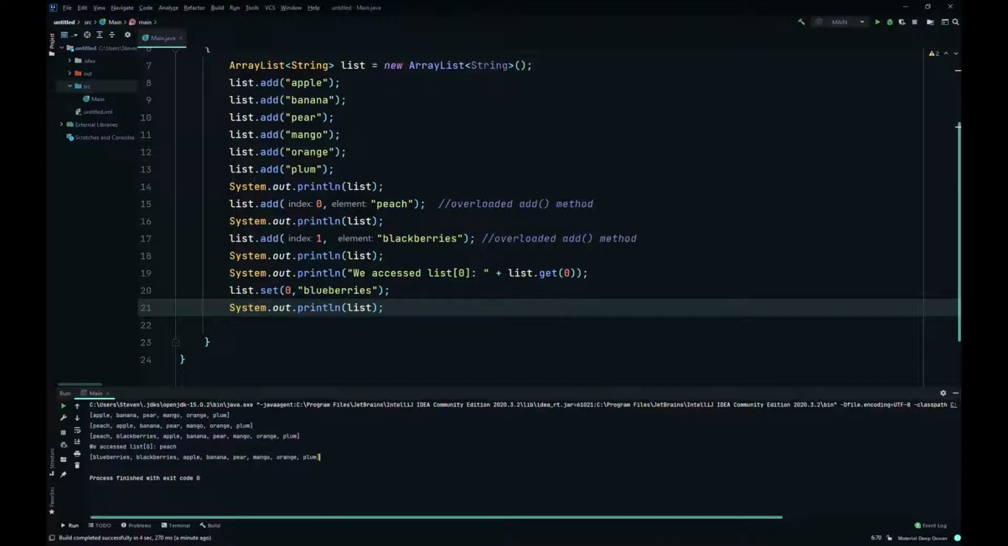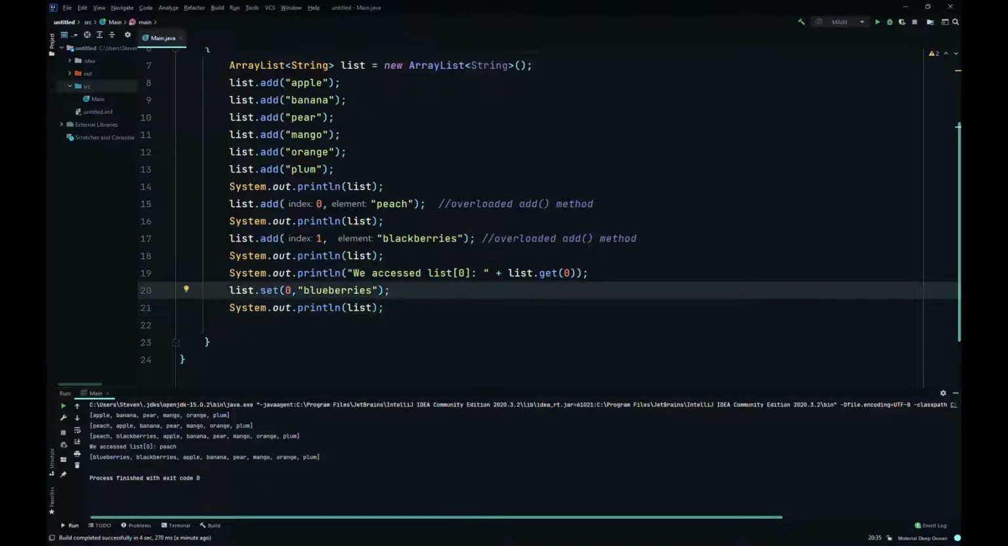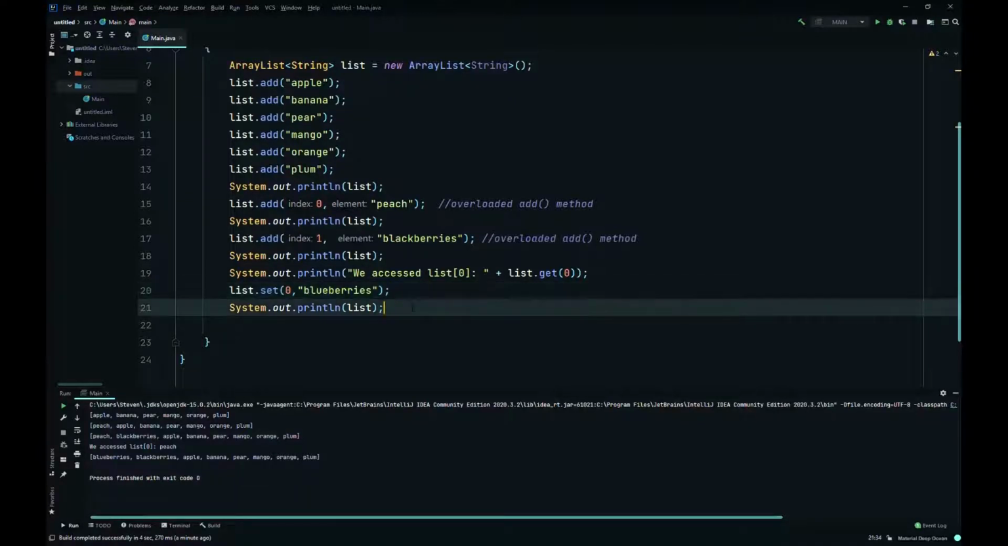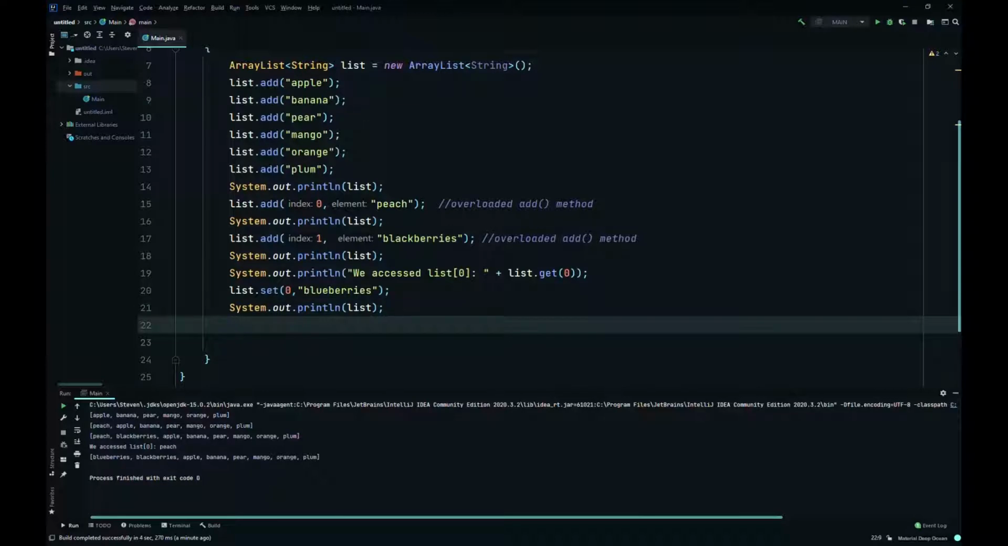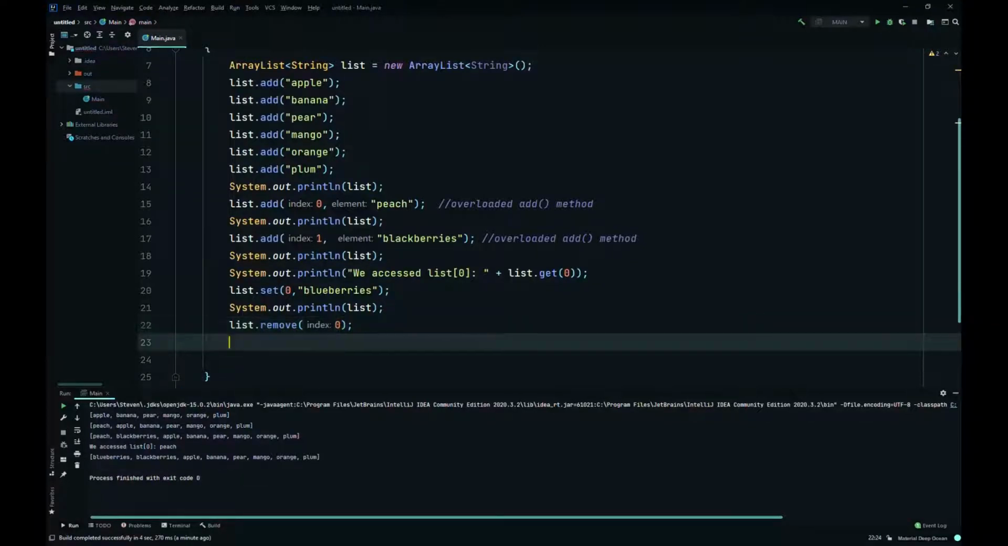So now, what else can we do? Blueberries, printed it out. Okay, let's do the remove method. So we can remove an element, and then we can print our list out again to show the change again. We'll print out the list, save and run.